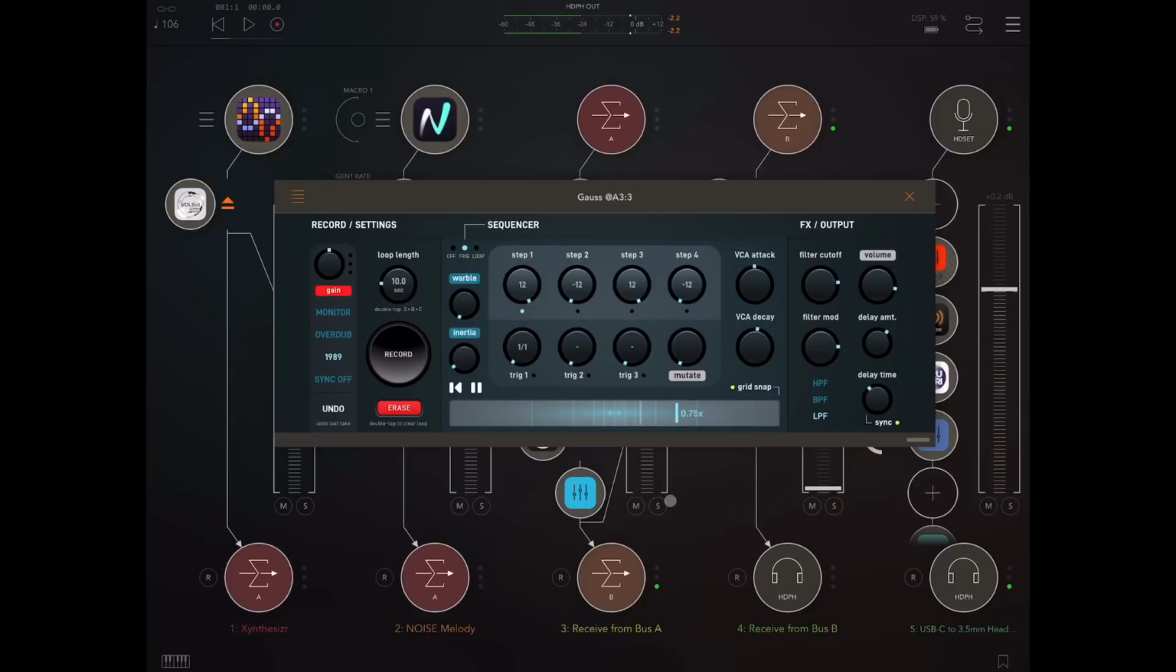Today it is my honestly really great pleasure to be looking at the new app by Bram Bos and Hainbach, which is called Gauss. And Gauss is a looper, but it is absolutely not your average looper. It has some extremely cool features, and I'm going to go into those in detail later in the video.